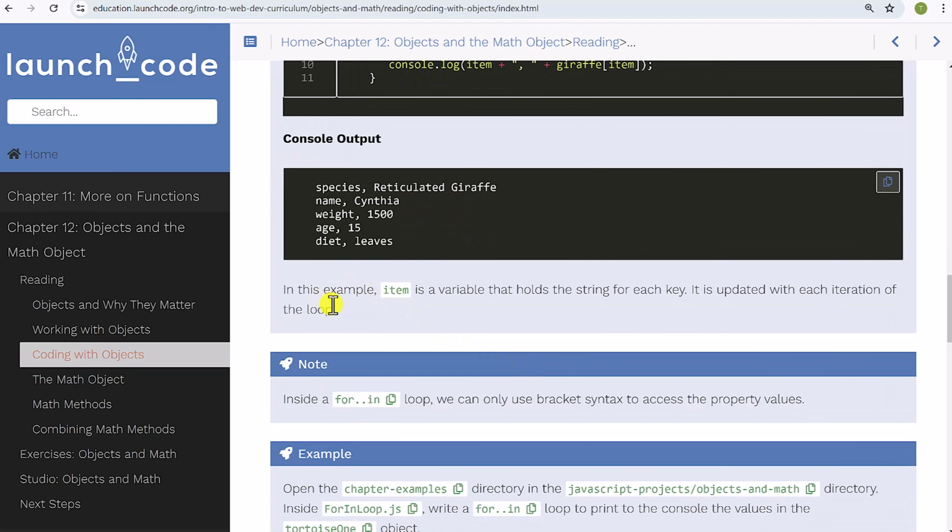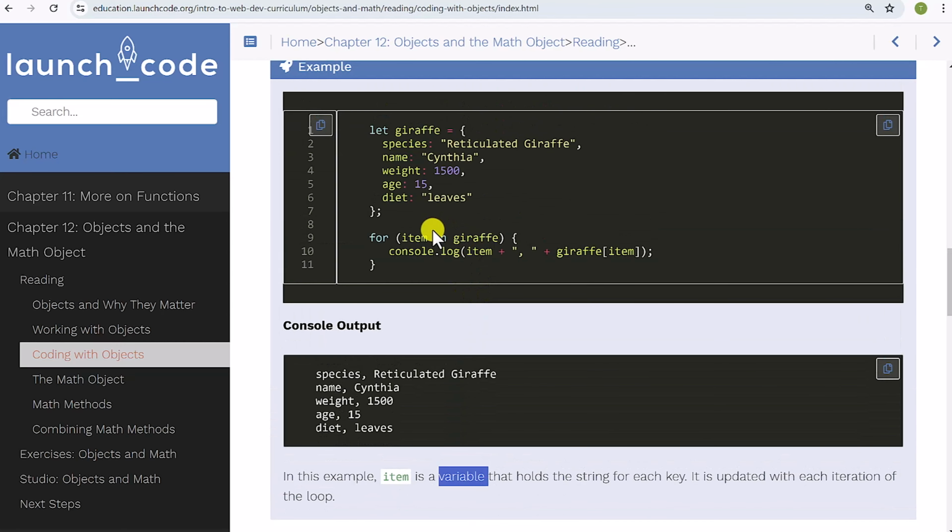Now, in this example, item is a variable. Pay attention, item is a variable. When you understand what a variable is, we know that it can be whatever we want to call it. But this makes sense. Item, we want each item that is inside the object, just like an array has items in it, or a collection of data. And each one of those items is associated with what we call the index.